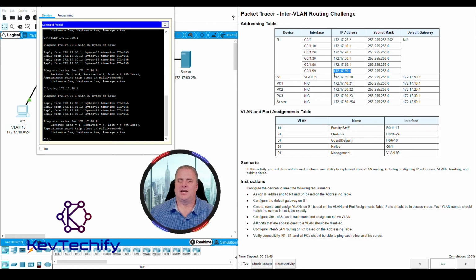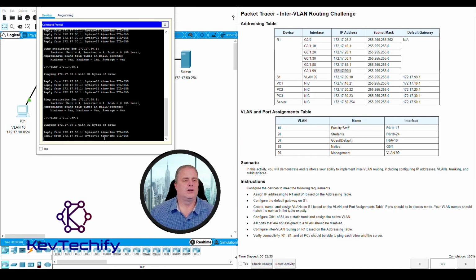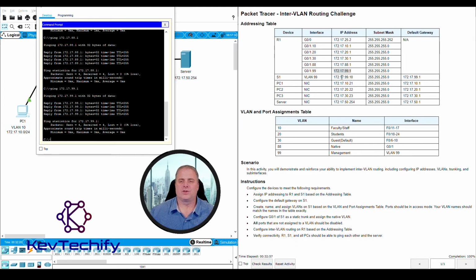Ping the .99 subinterface. Up arrow once, backspace a couple times, change it to a 99.1. There we go. We are at 4 successful pings.